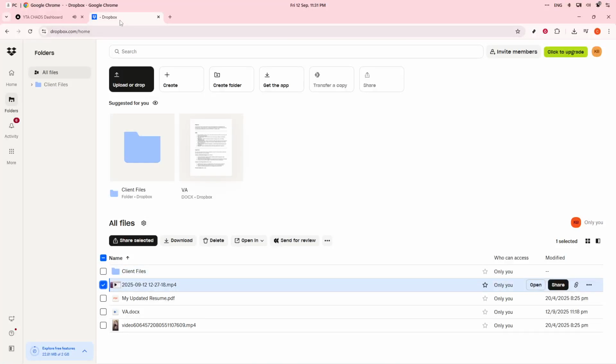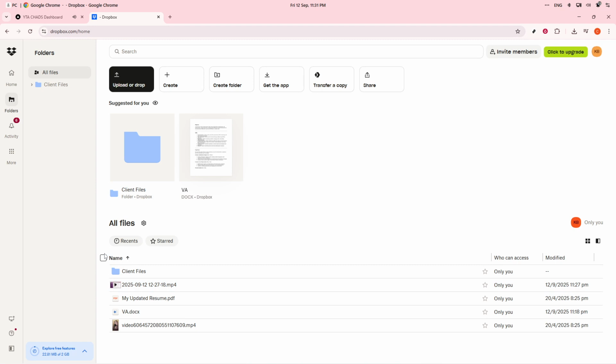In today's video, I'm going to teach you how to view your Dropbox history using our complete 2025 guide. Whether you're looking to check past edits, restore previous versions, or simply stay on top of file activity, we're covering everything you need to know right here.